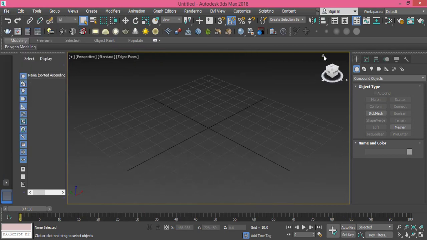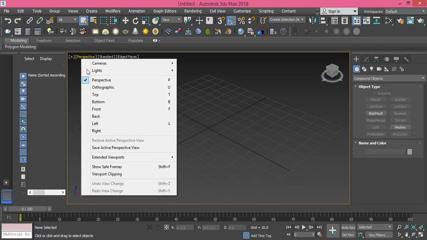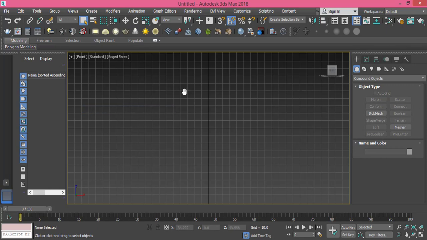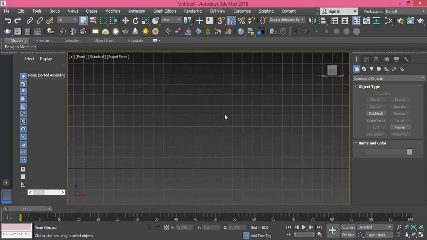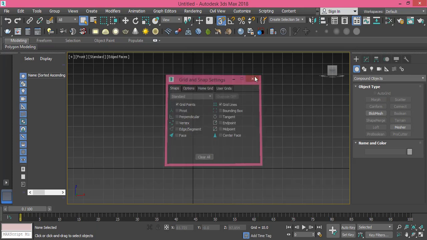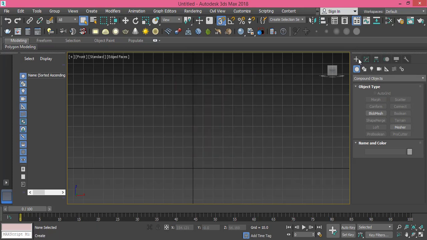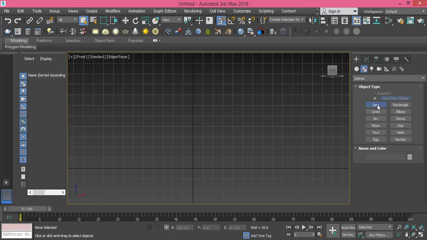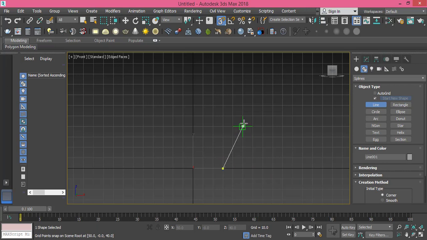Every time you decide to use spline modeling, you need to change your view to front view so nothing can be messy. Make sure to activate the snap toggle tool and right click to make sure it's grid point snapping. Let's go now to create and go to shapes, take a line from splines, and then let's draw a line that can give us shape.